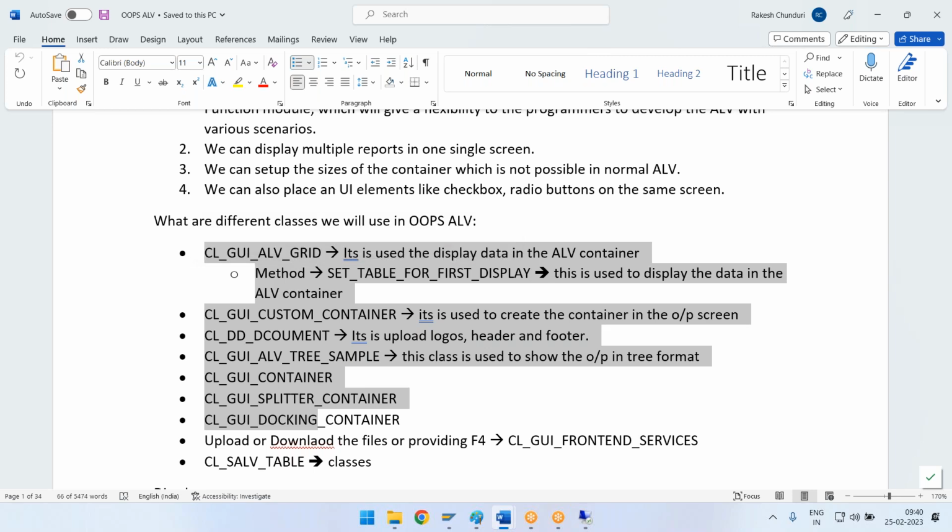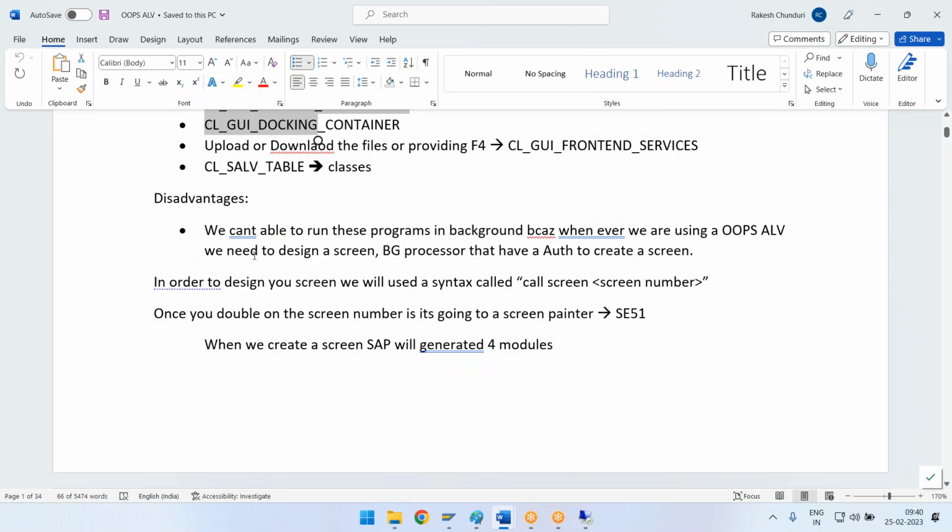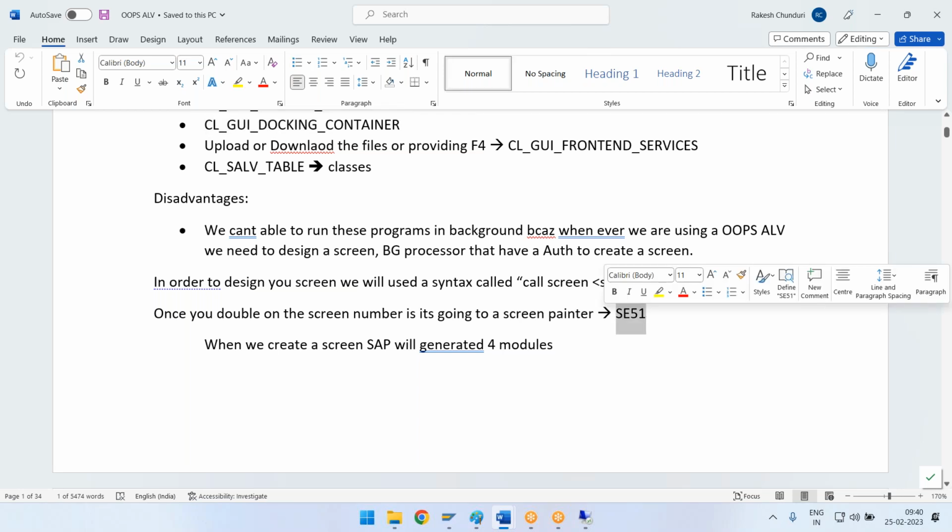Now, let's go. The same thing: in order to design your screen, we have to call a syntax called CALL SCREEN. Once you double click on the screen, it will go to the screen painter, SE51. The same thing applies even in your module pool programming. Now, let's go ahead and see that.